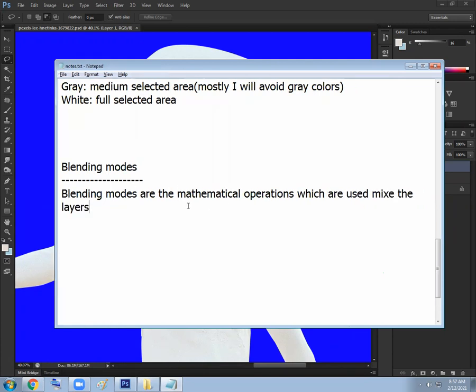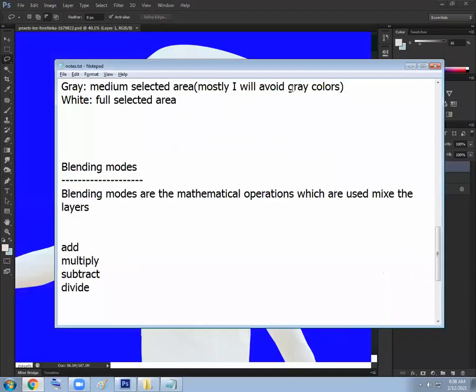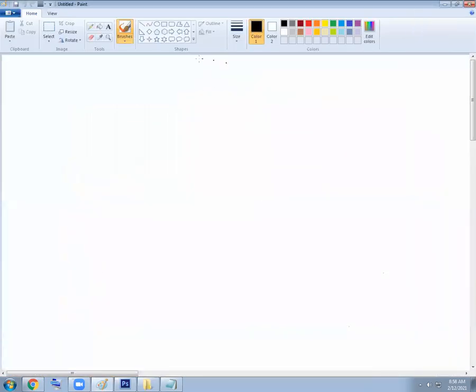Mathematics means it is like add, multiply, subtract, and what else? Divide. These are maths, right? Adding, subtracting, dividing, multiplying. Mathematical operations means one layer you can add with another layer. What happens here is, I'll tell you small maths here. I'll teach maths. Okay, a little bit, not too complicated, which you know only.